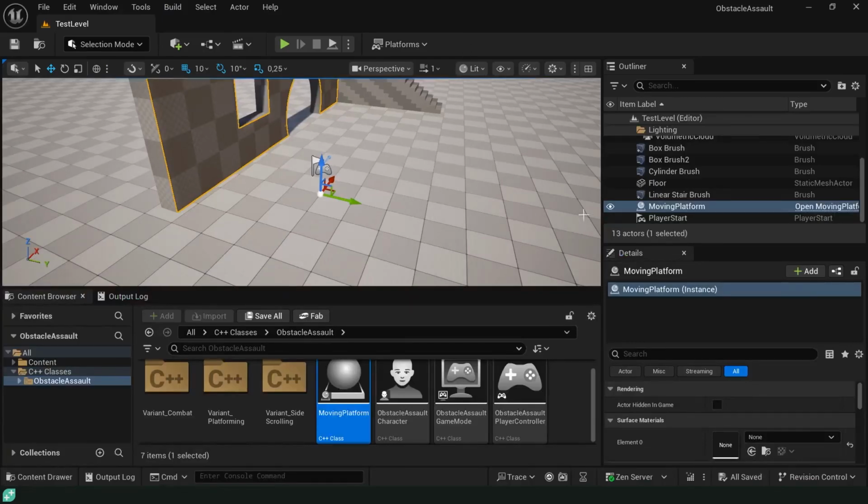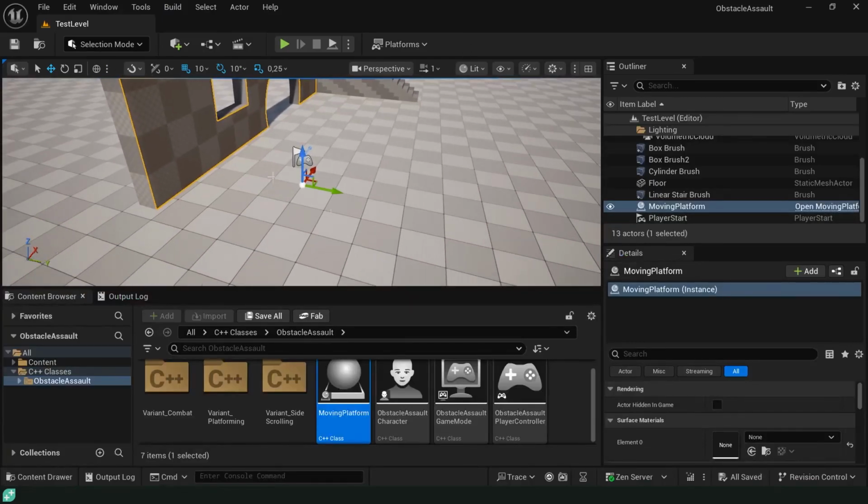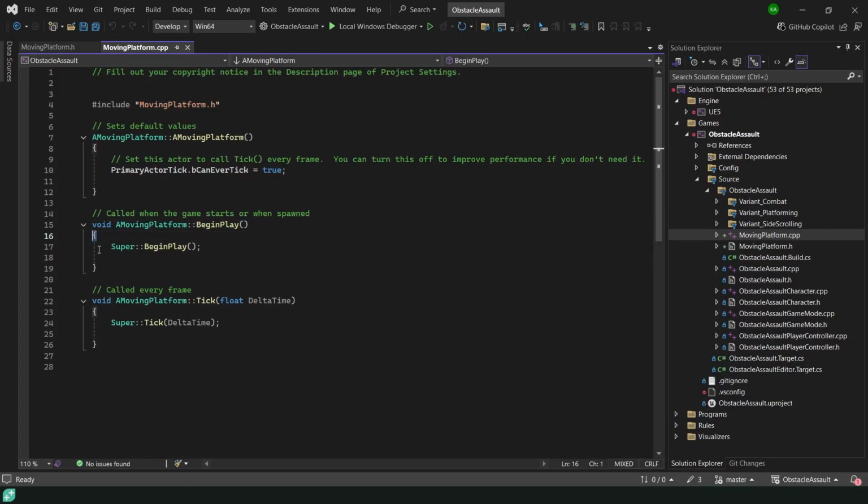In this case, since our moving platform actor is in the game world when we play the game, begin play is going to get called at the very beginning of the game. So everything that we have inside of these curly braces will be executed at the start.